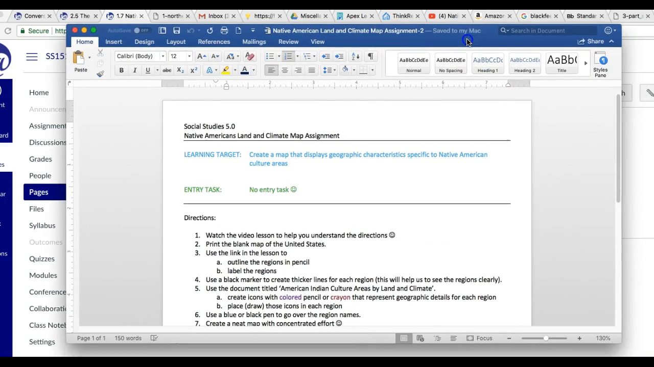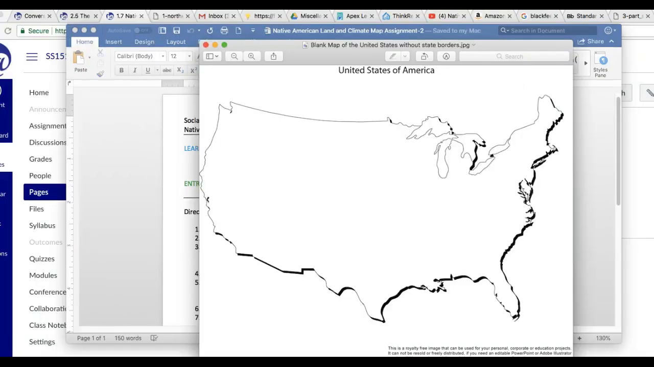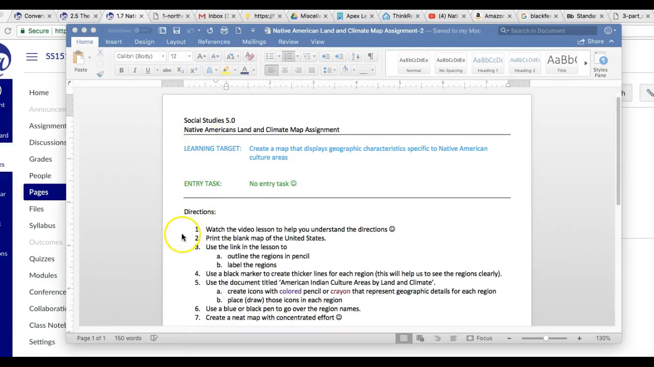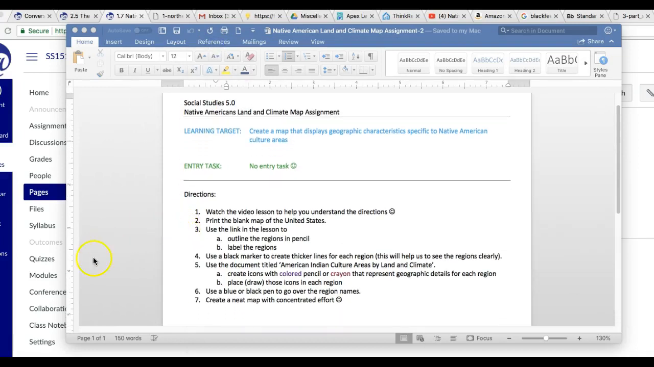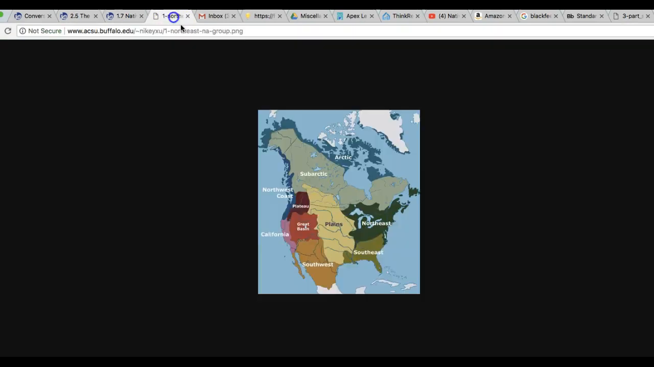Here we go. Let's pull it into the middle of the screen. You are right now watching the video lesson, so that's good. That's number 1. You need to print the blank map of the United States that we just saw, this one here, okay? And then you are going to use the link in the lesson page, the one that brings up this map here.